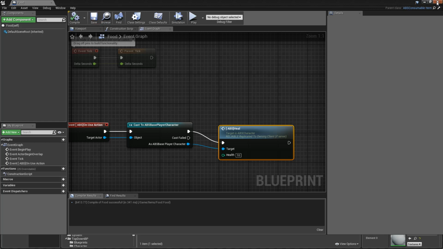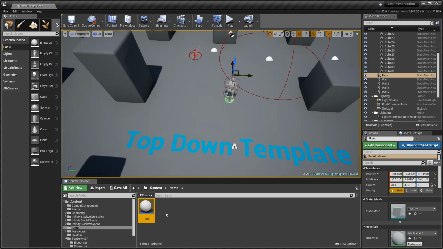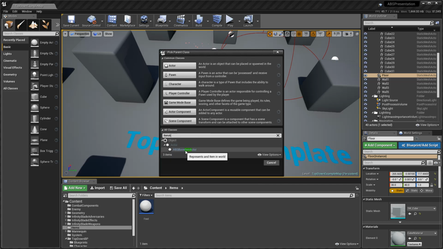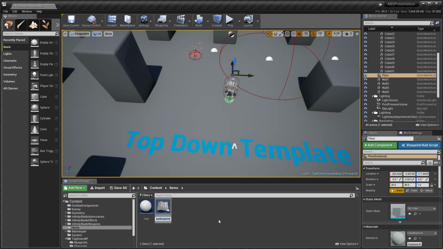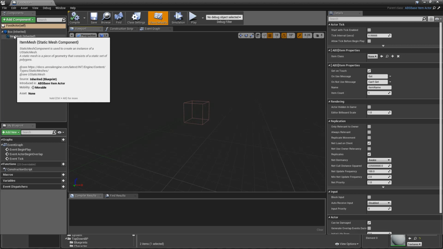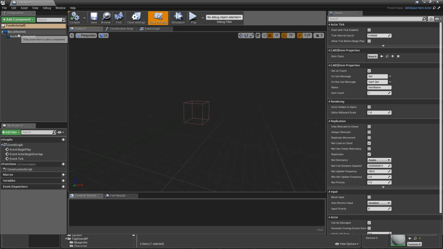Now the second part is we need the item in the world so the player can get it. So let's create a new blueprint class, but this time let's look for item actor. Here is ABS base item actor. Food actor. Now this has some more things inside it. It has an item mesh, which will be a static mesh, but you don't have to use it. It has a box for collision in case you want the player to get it on touch. In this case, we're going to use this. When the player touches it, it will get it.